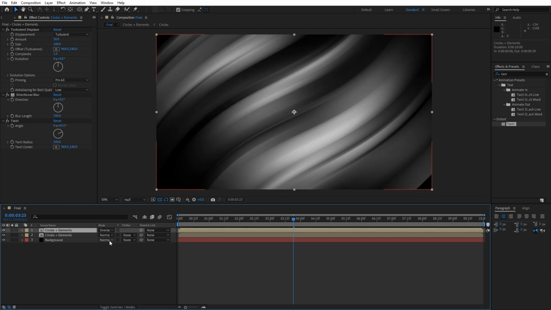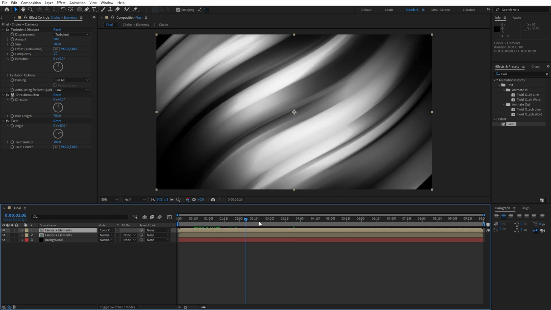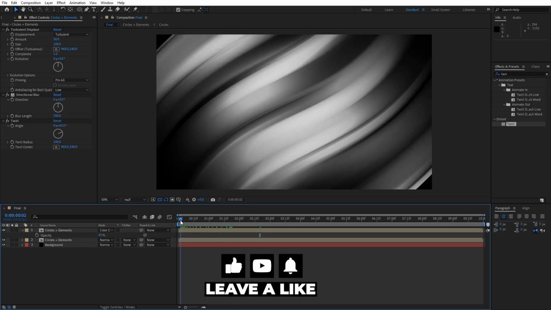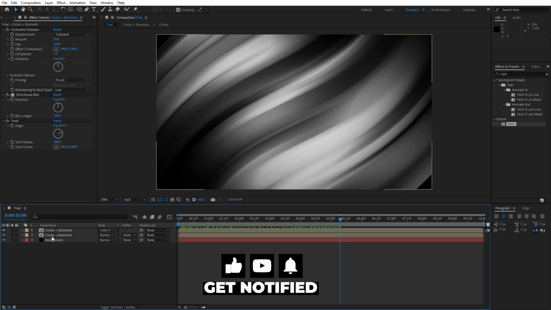You can play around with overlay or add. I will do maybe color dodge or so. And this is looking awesome. You can also hit T for the opacity, play around with also this option, maybe to go around 65, and this is looking great. Now let's pre-compose these circles plus elements to compositions once again.